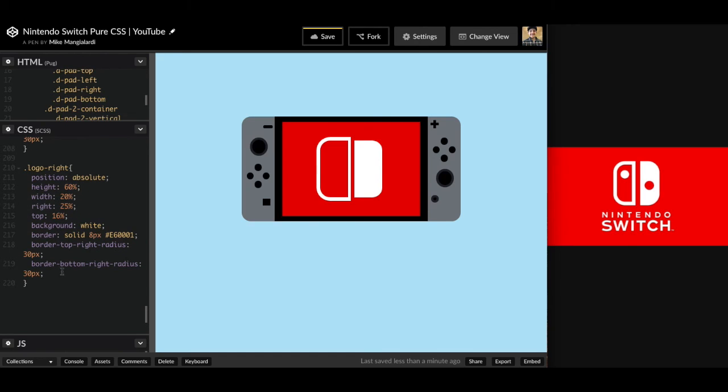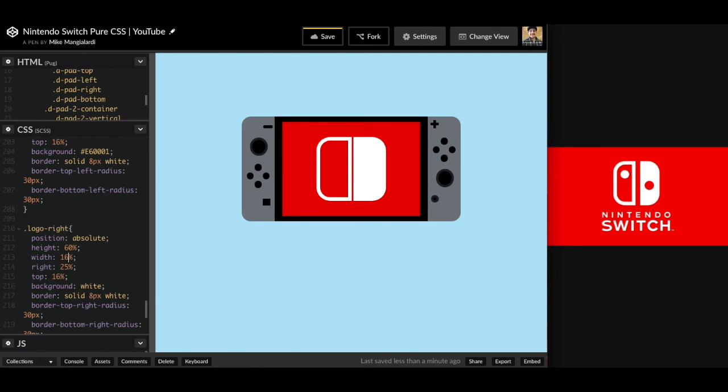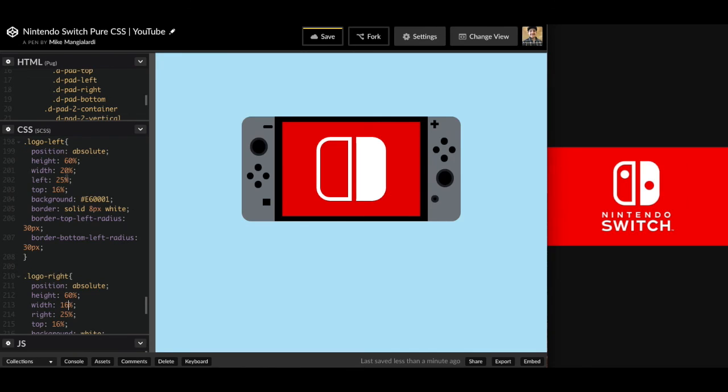Now the issue is that we have our border here that is white and we have a border here that's red, so we can't see it. So let's make this a border of white. And there we see that that is correct. So now let's make this a little bit smaller. So let's do a width of 18%. And we could probably do 16. Then we'll change the same thing for our logo left to a width of 16%. And there we have our logo for our Nintendo Switch that looks about right.